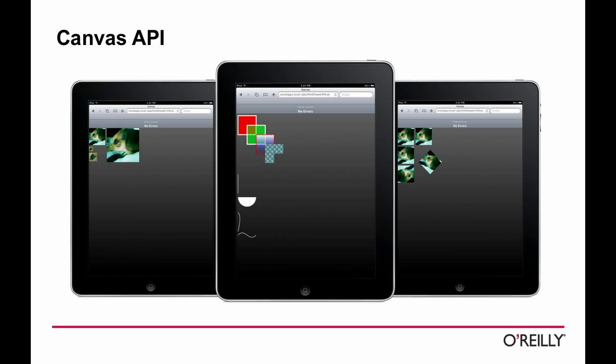And the last thing we'll be covering is the new Canvas APIs. Basically, if you don't know, an API just stands for Application Programming Interface, and all it really is is a collection of functions that you can call that do things. In this case, they draw.